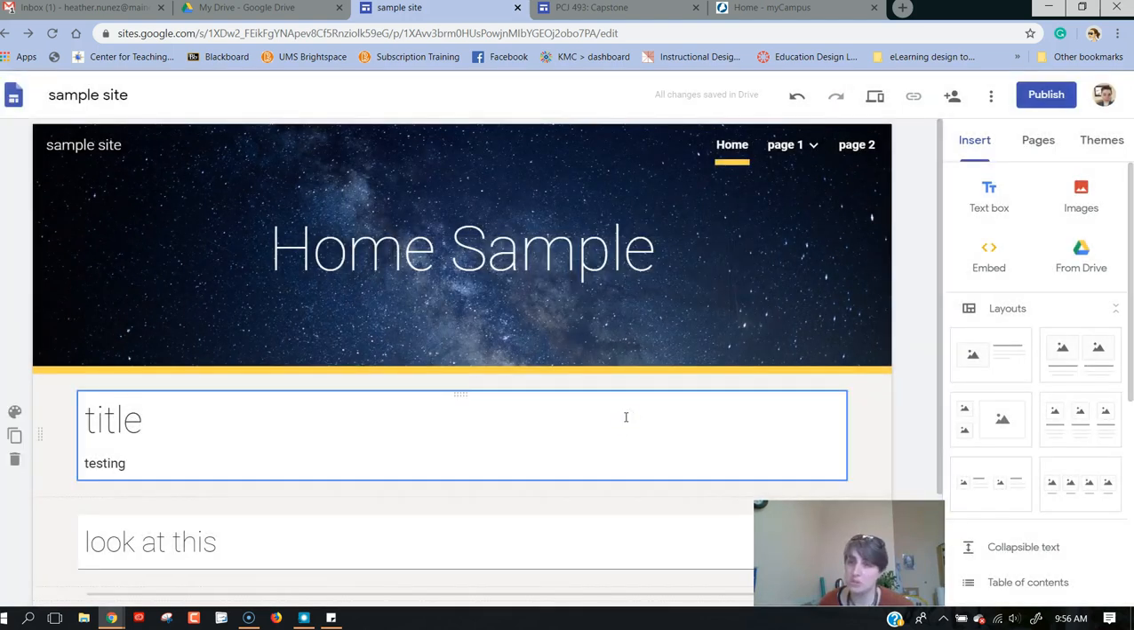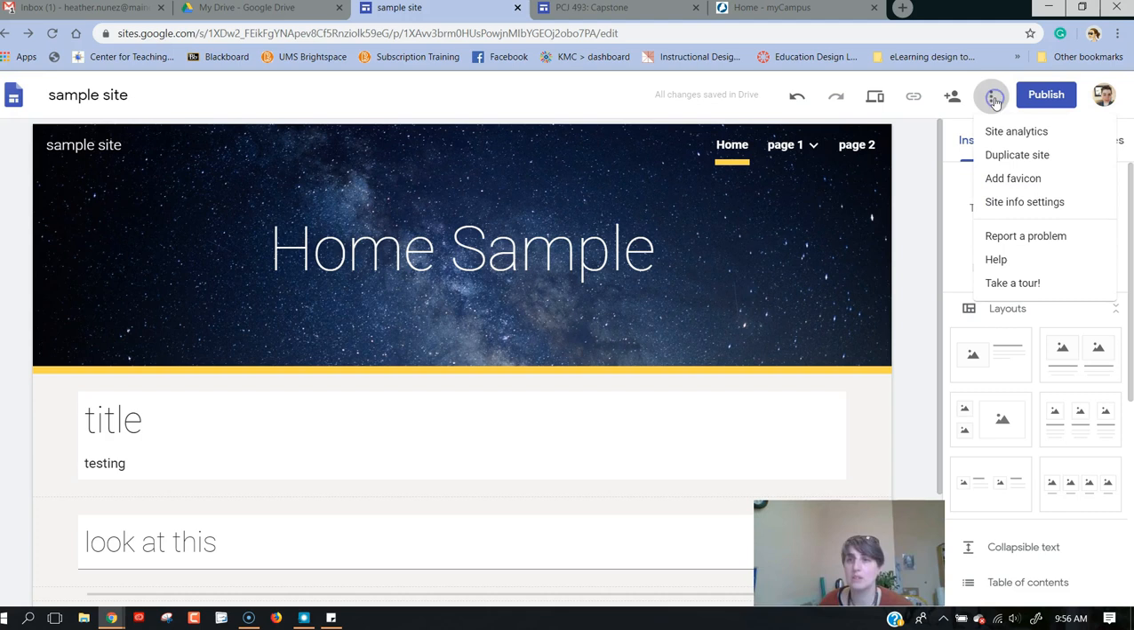So I'm not going to publish this right now. Within this 3 dots right here, you can see Site Analytics. That really only works if you have Google Analytics already, which you don't need to get. You can duplicate the site if you want to make a copy of the site to make some changes that don't reflect on your published site yet. You can add a favicon, which will change what this little doodad looks like right here.